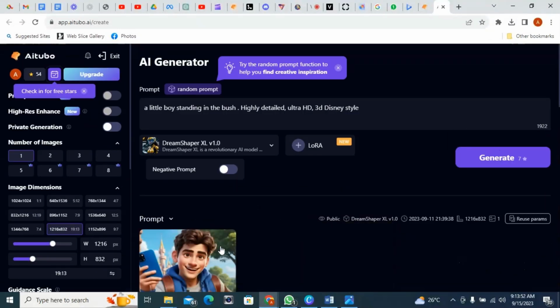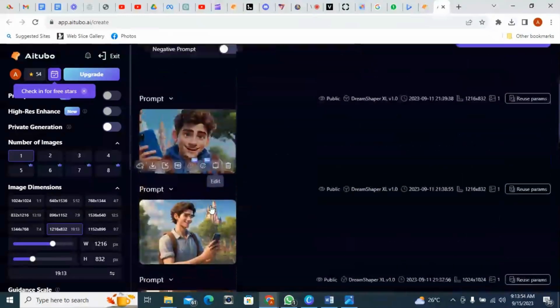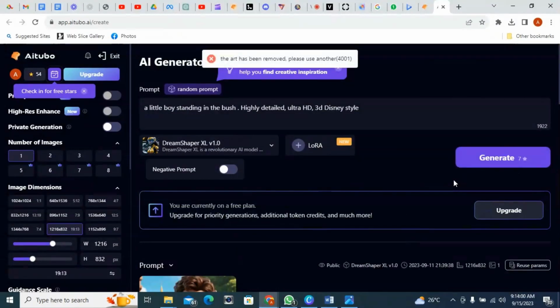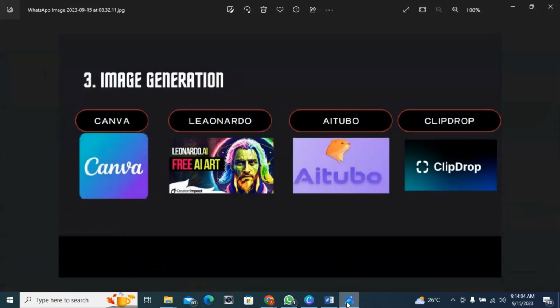All right. Because this is the last one I generated. So these are the images I generated last time here. So let me say generate again. So I just hope it will come. So okay, let's go to the last one, which is clip drop.